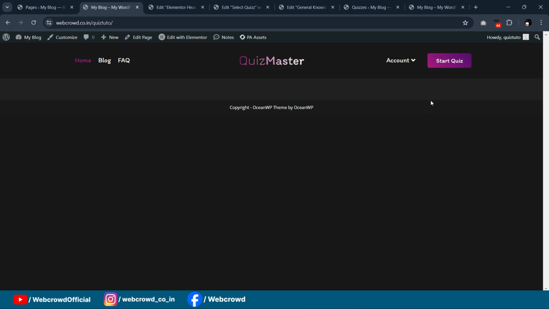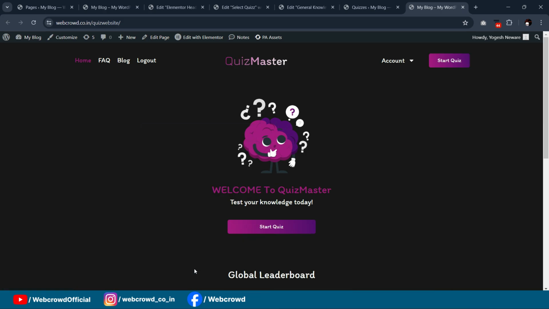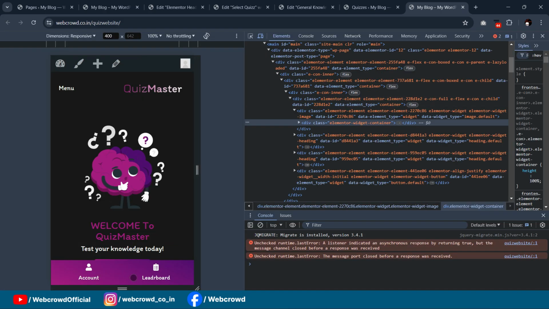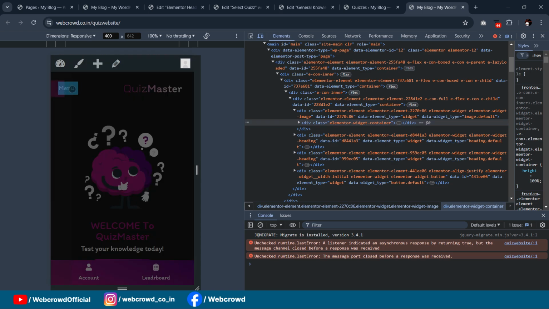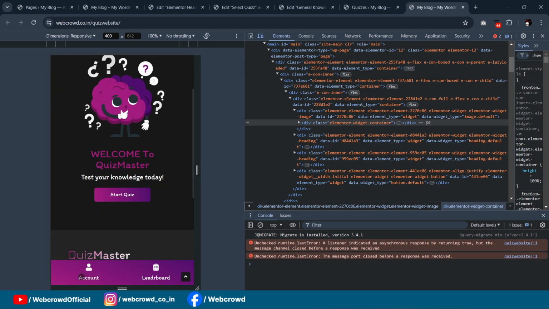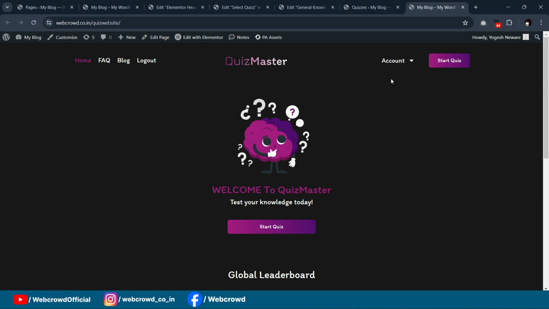After creating the home page I will show you how to create the navigation, a bottom navigation like this, which will be sticky at the bottom, and which we have implemented already. We will implement these two options in the navigation bar, which are account and the leaderboard. I will show this once we design our home page. Before that we will create our account page. So let's create that.